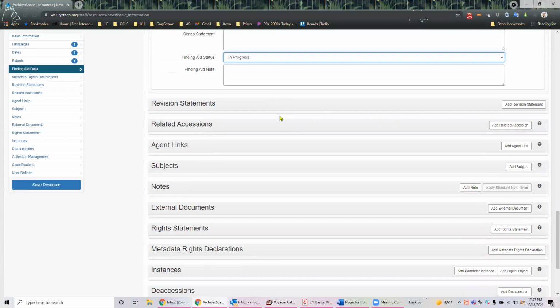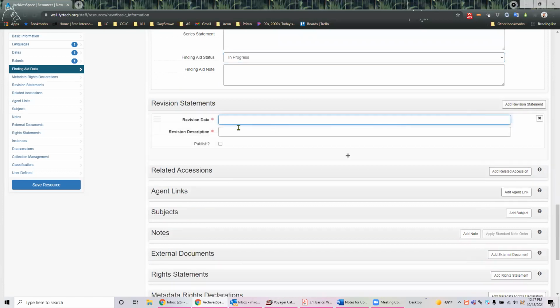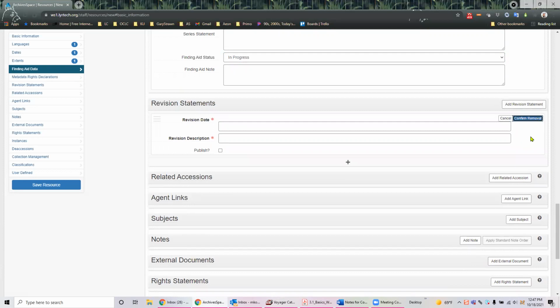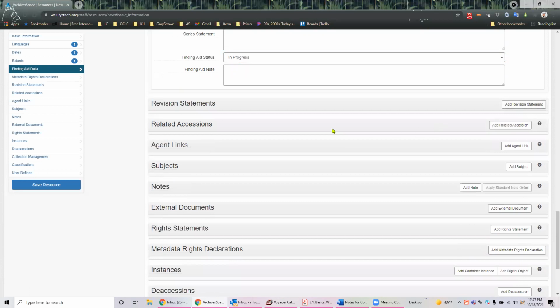Revision statements. We won't need this obviously because this is a brand new resource record, but if we were working on an existing one, you have the ability to record a revision date and a description, for example, of what you did to change it. And you could decide whether or not you wanted this published in the public interface or not. I'm going to go ahead and remove it. To remove something, you just click on that X and then you click on confirm removal.